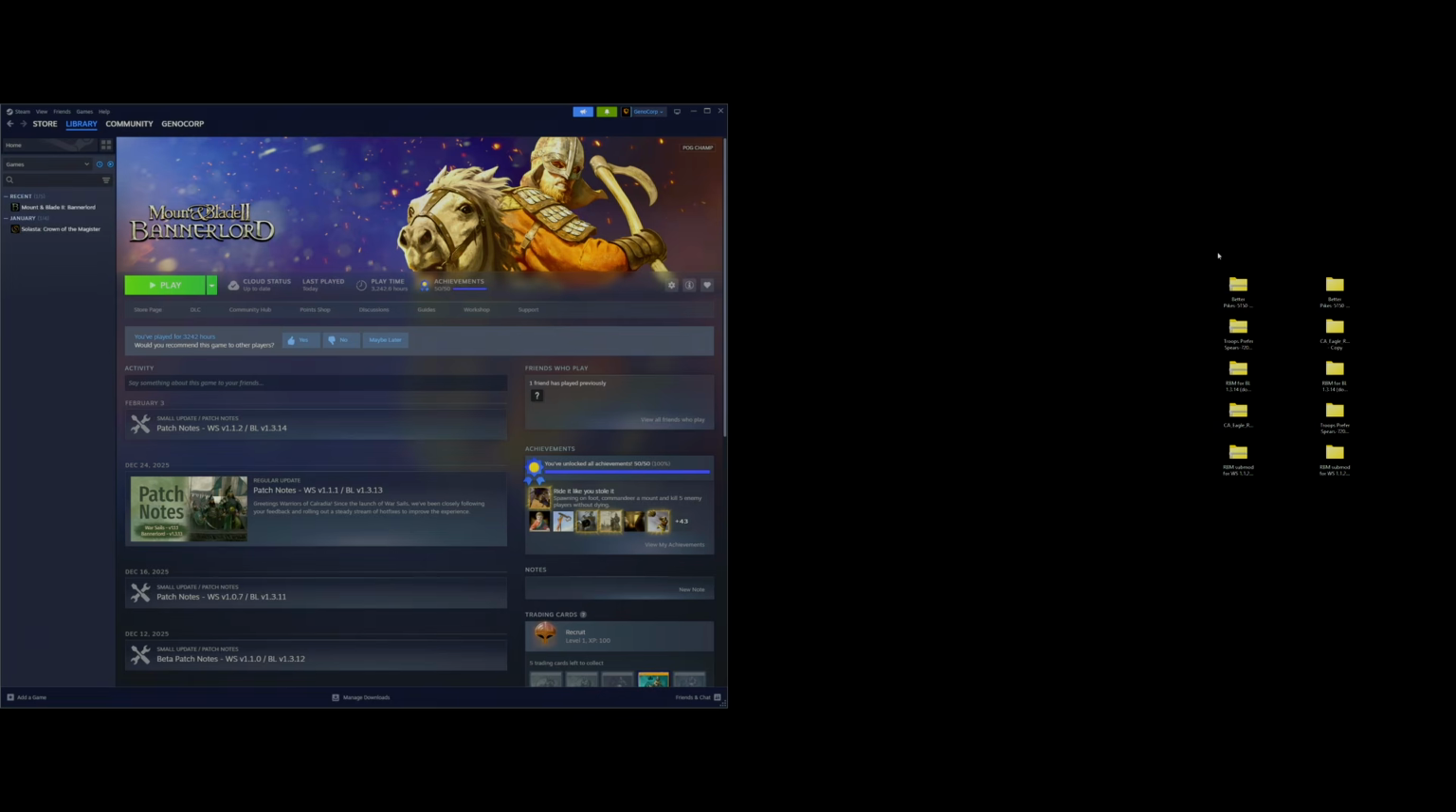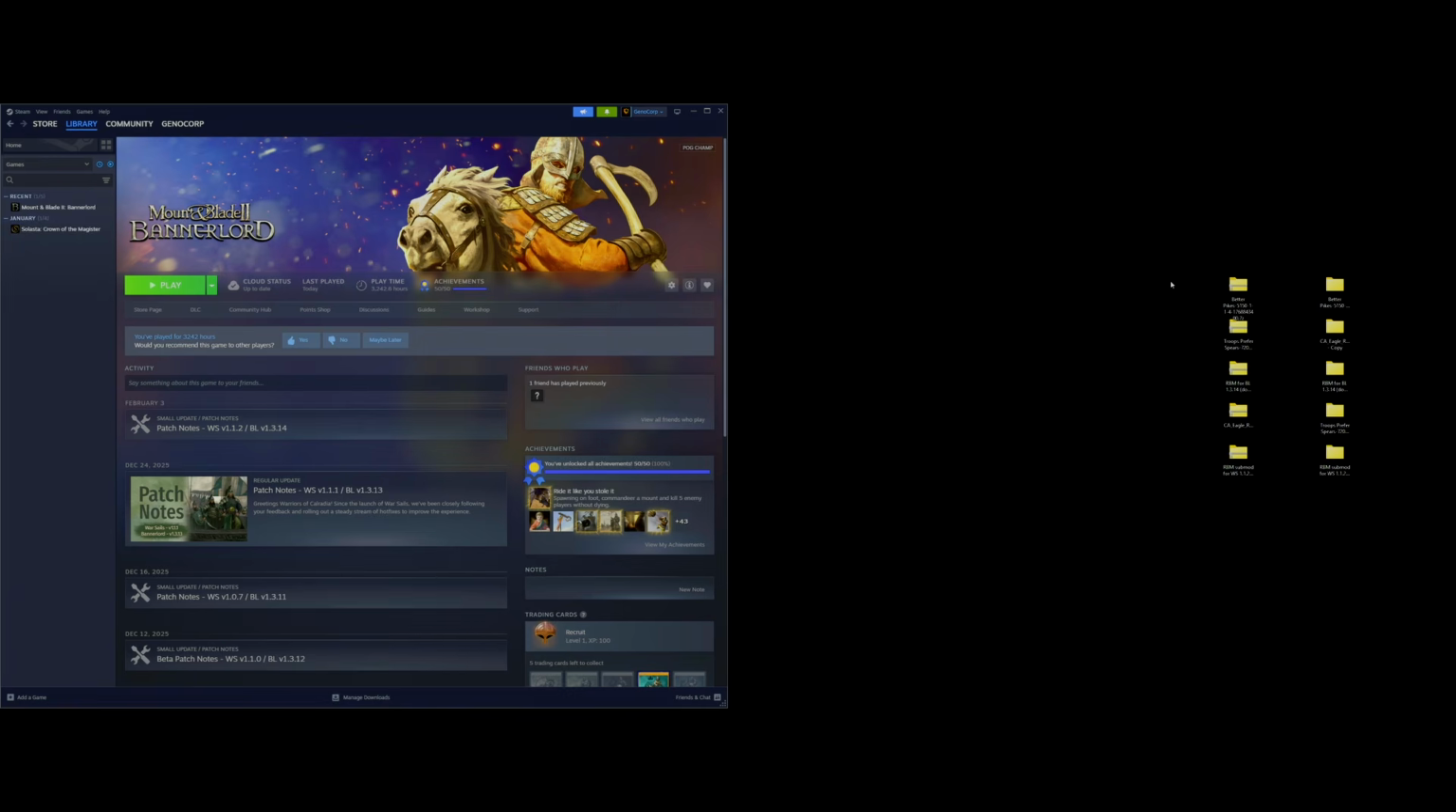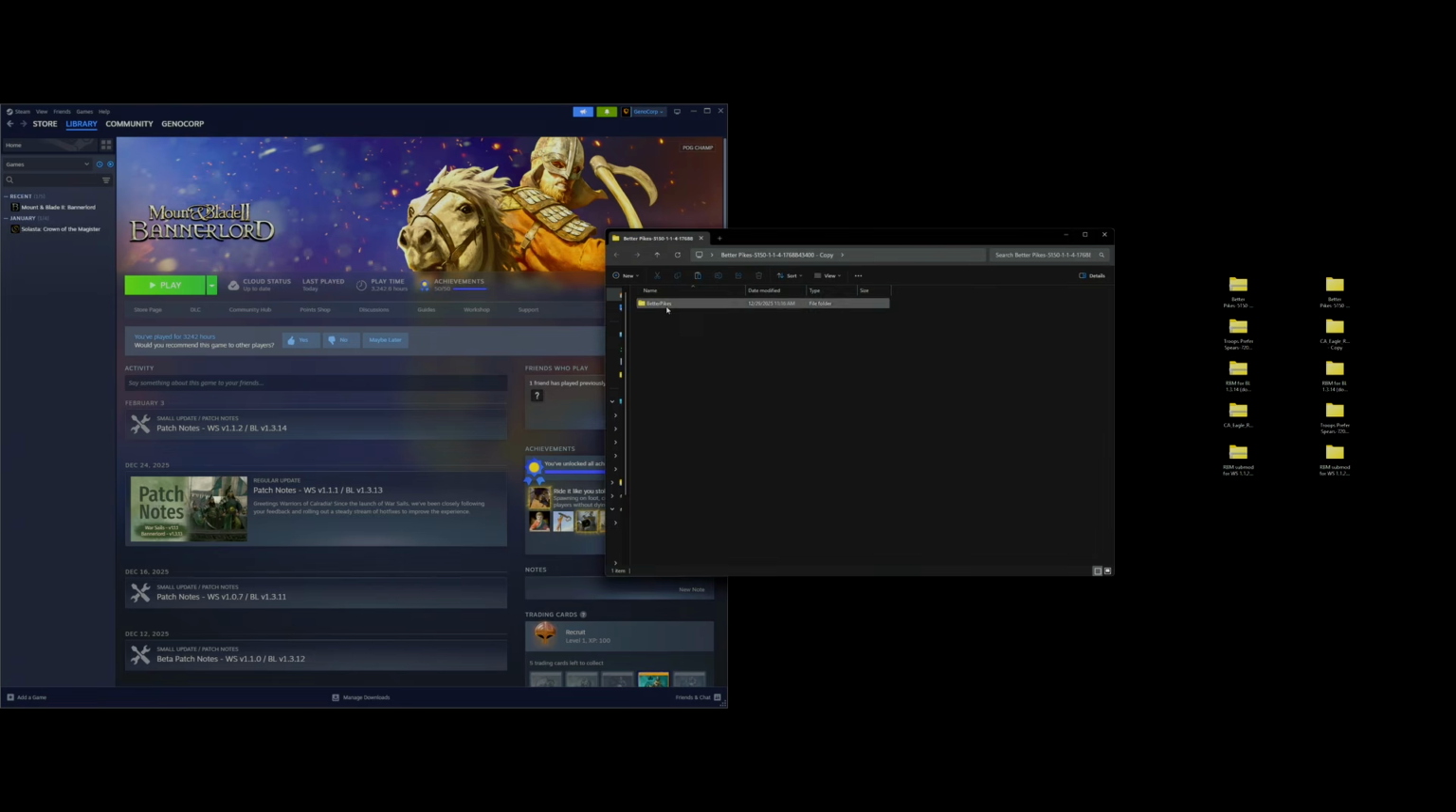Now once that's done, for all the files down below here, same thing: right click, show more options. I'm using 7-Zip, so I'm going to use 7-Zip and extract Better Pikes. Once I do that, I'm going to end up with a folder like this. I'm going to open it up, and that's going to be the mod that I'm going to install into the Bannerlord Modules folder.